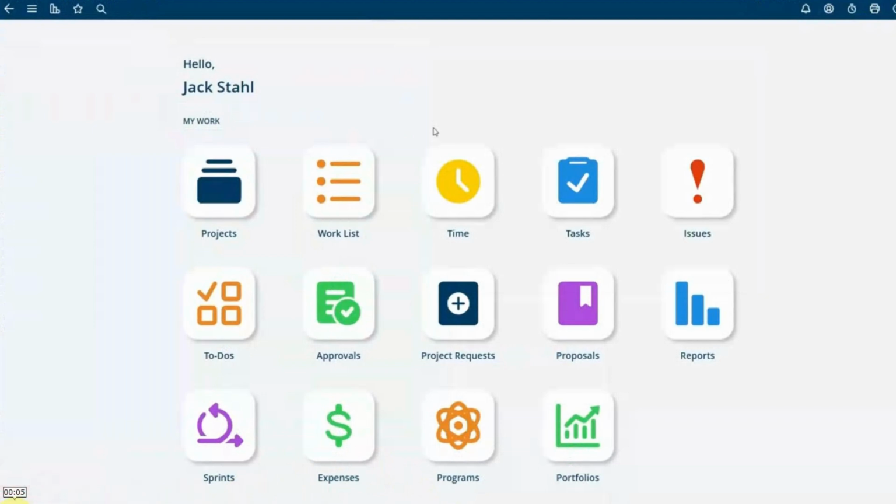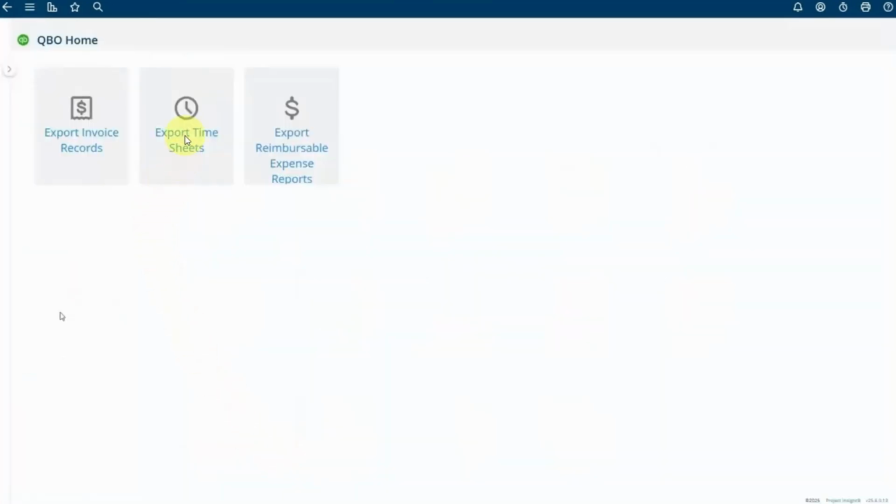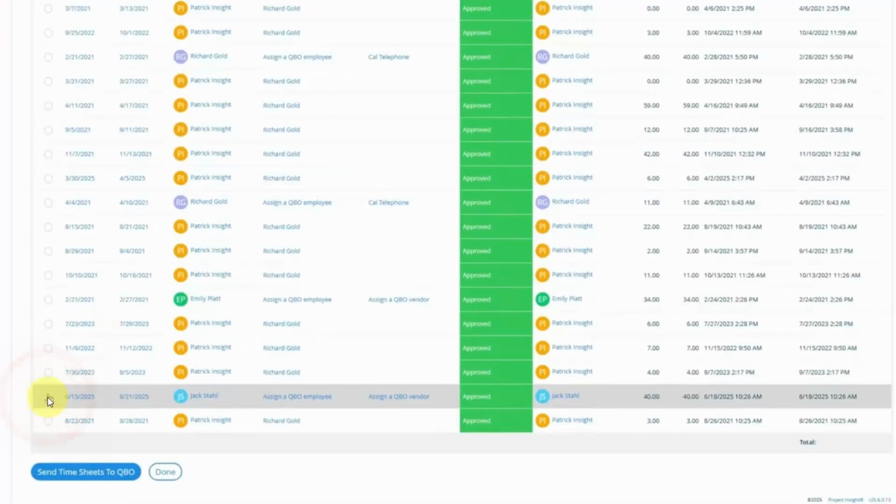And from here, just head over and click on the three-line icon that can be found at the top left corner of your screen. Then select QBO. Click on Export Timesheet. And from the list, just select the specific timesheet and click on Send Timesheets to QBO.